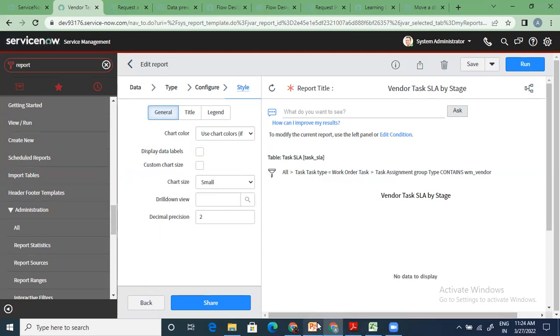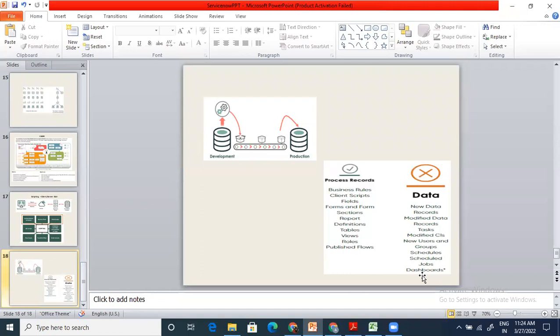Similarly, your dashboards do not move. If you remember, this is what I said about dashboards. People generally think that they have moved the update set, and even then the dashboard is not moving. So in that case, especially for dashboard movements, there is a special thing which has to be taken care of.